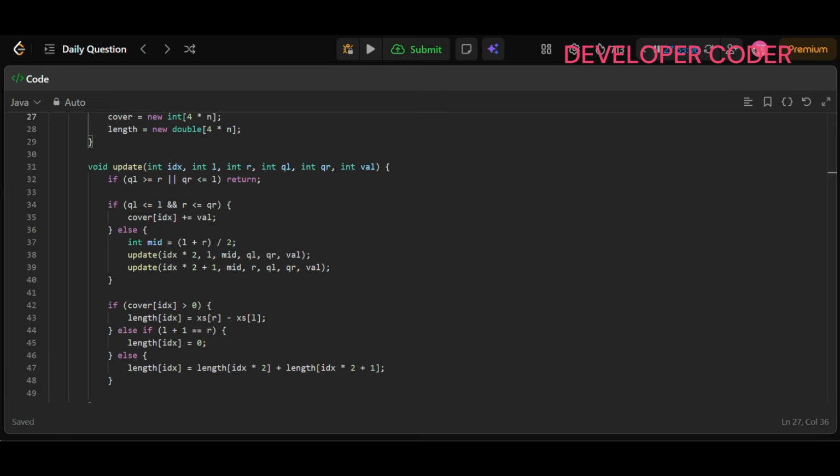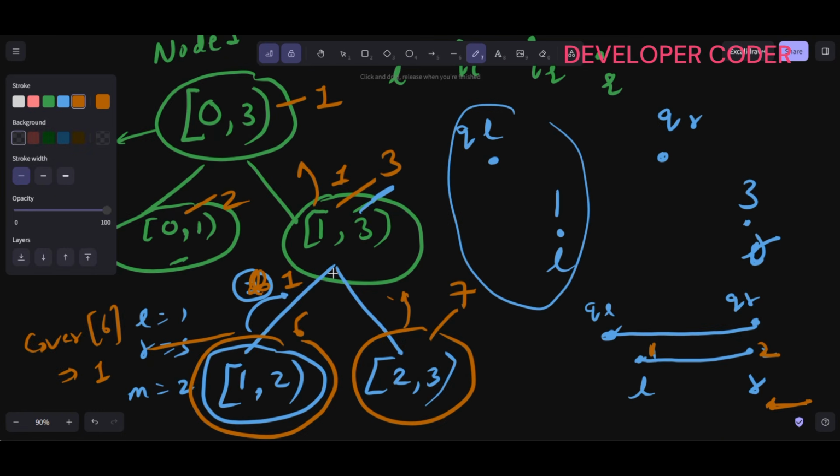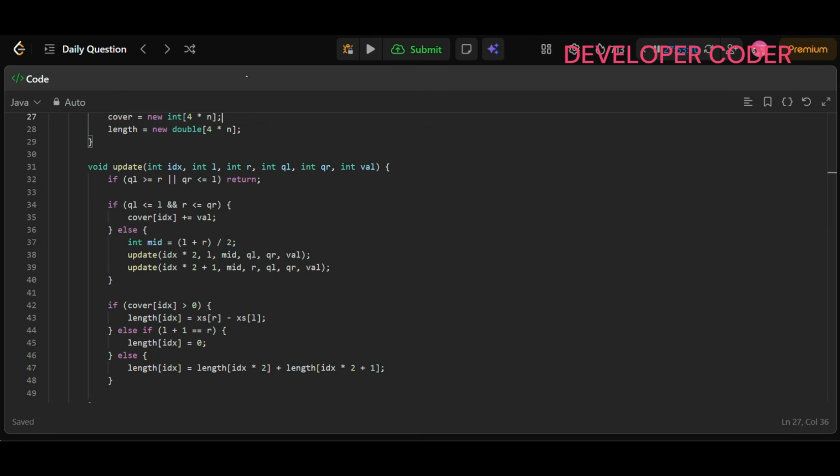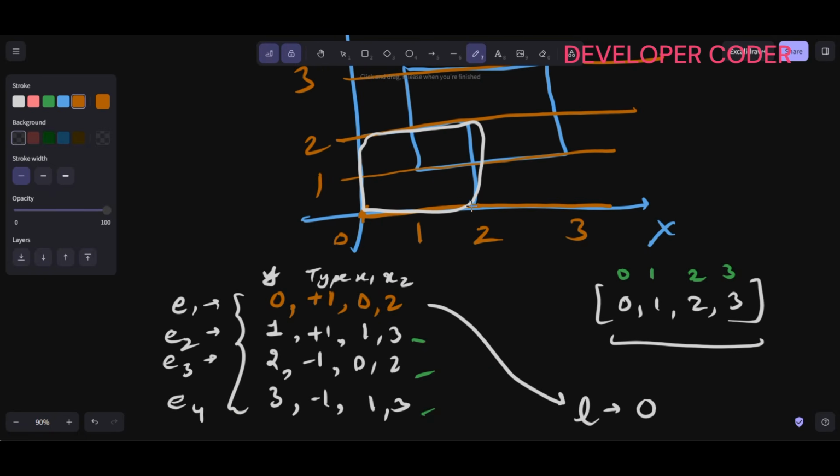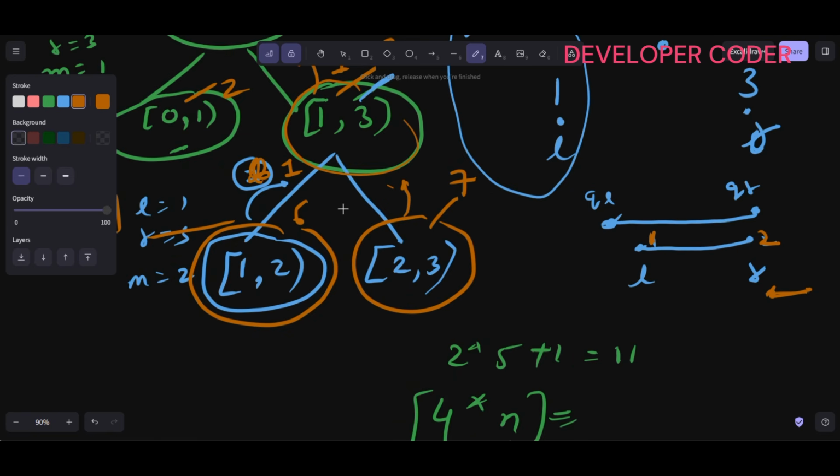Overall, in the else part, the length is going to be the value that you get at this index times two, the left and right child. You are just going to do the addition of these, and that's what you update here, length of index. So this is what you return, 1 here. So overall 0 to 3, if you see 0 to 3, this 1 you are returning here.